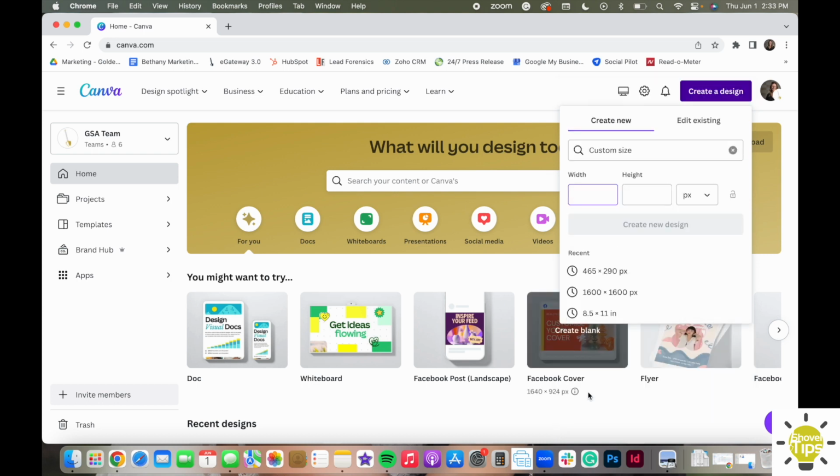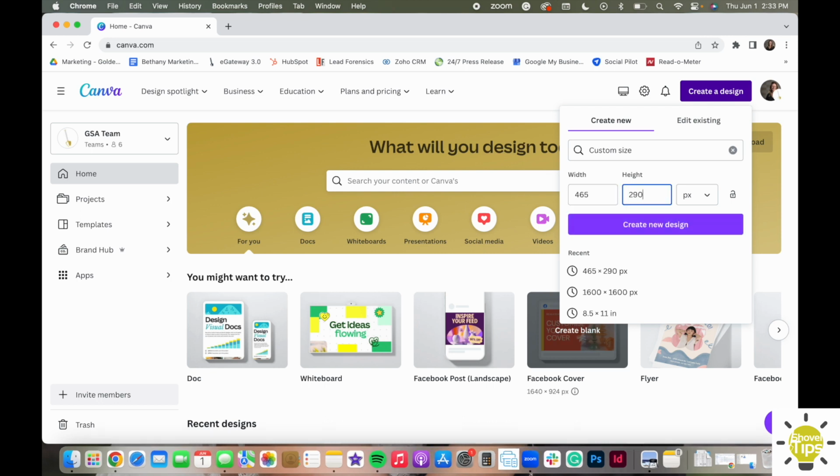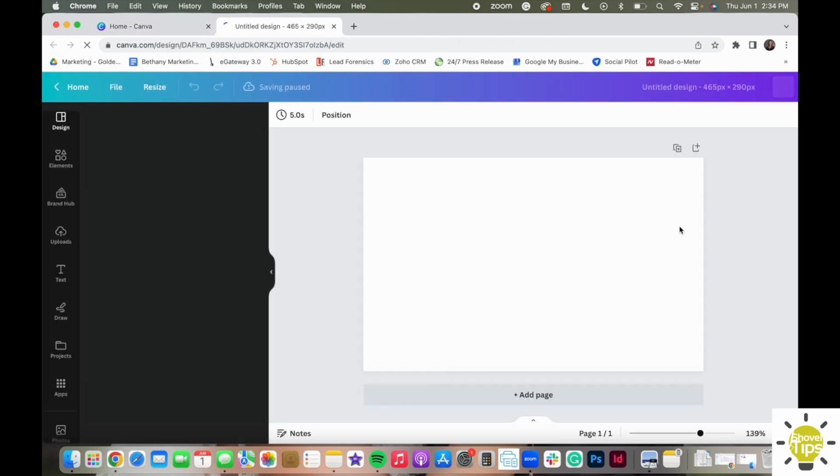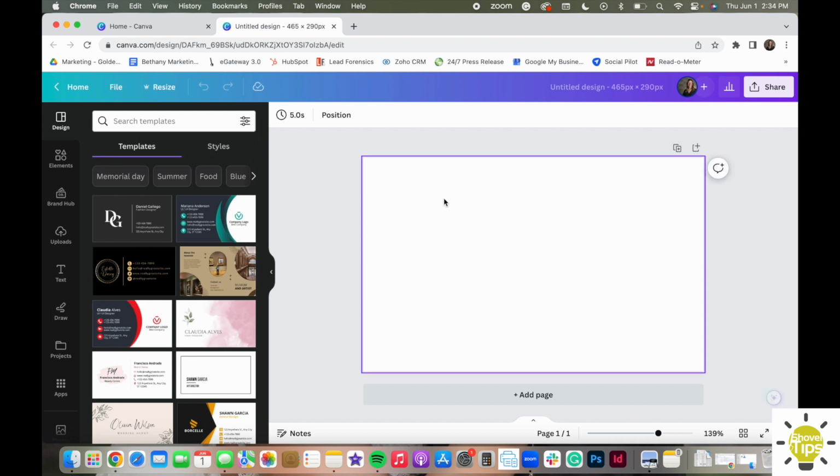It's been recommended to me that pictures at 465 by 290 are a great size for the Golden Shovel website, so I'm going to use those dimensions. And we've got pixels selected here. And then I'm going to create new design. From here we get a blank template or canvas, and we can just upload our pictures right to here.